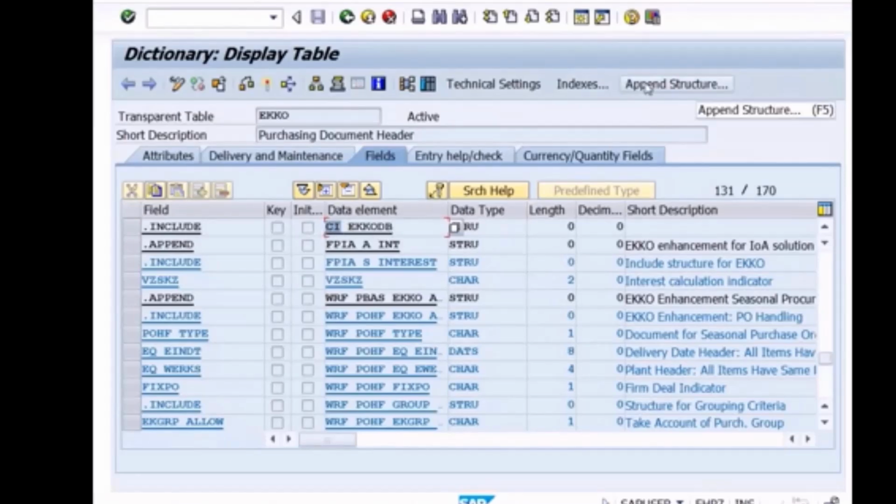So we went for what? Append structure. Here also I can go for append structure, but when SAP has given that provision, we need to make use of that provision. Because whatever include they are including here might be including some other tables, some other dependent structures also. We don't know that, so we need to add additional fields. As of now, it is blank.